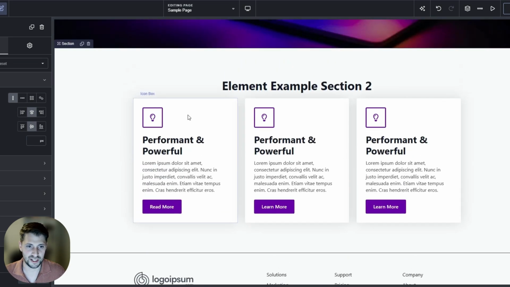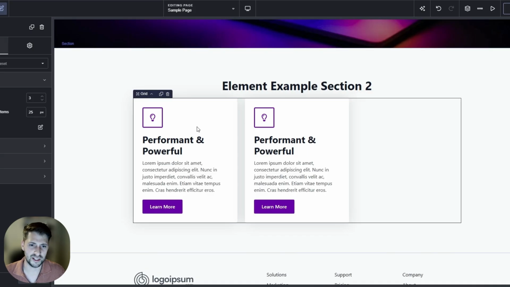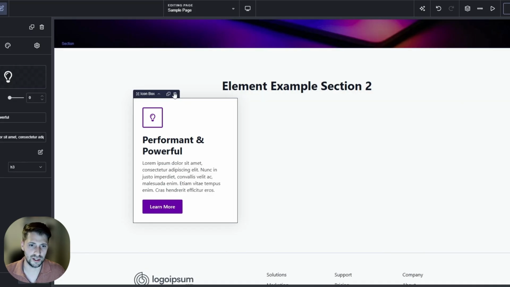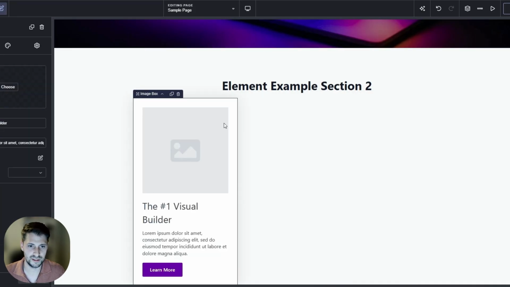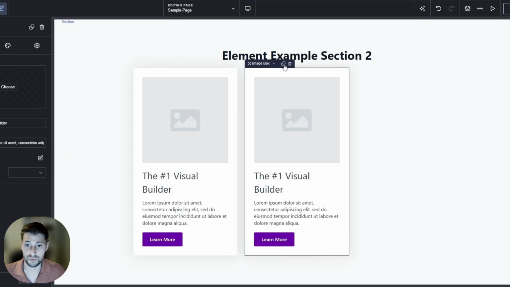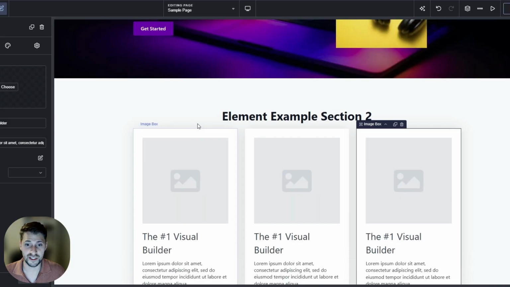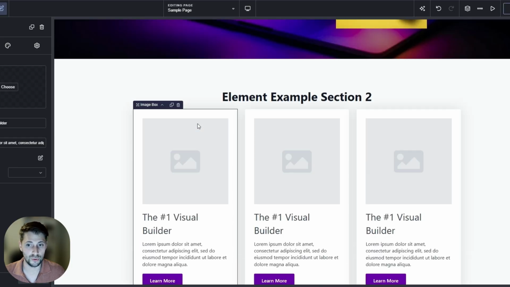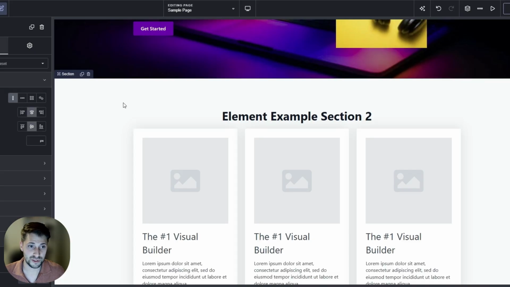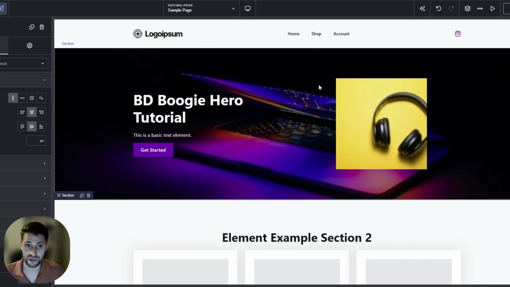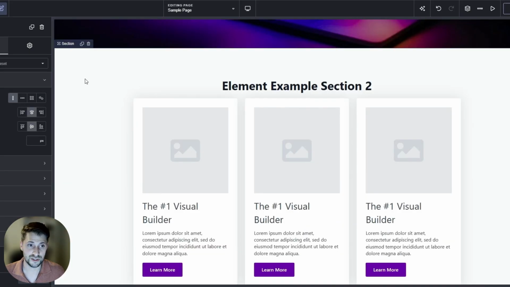Now that we have these icon boxes set, I actually decided I don't want icon boxes. I actually want to utilize the image box element. And again, we have pre-made elements provided by Breakdance, so play around with this, take a look, see what you really want to utilize and explore when it comes to your designs. And that's pretty much the gist of it when it comes to the basics of building out a structure in Breakdance and sections in Breakdance.